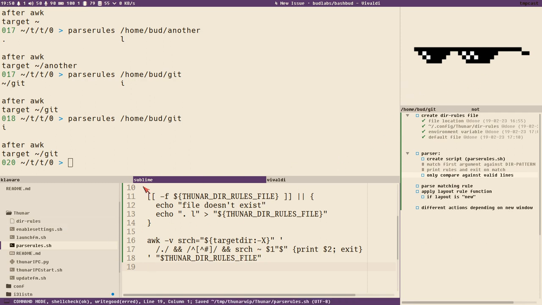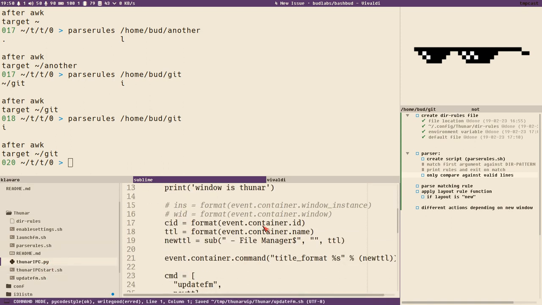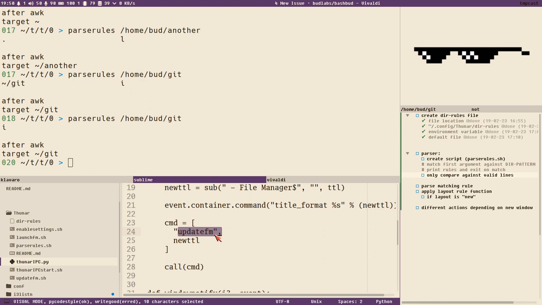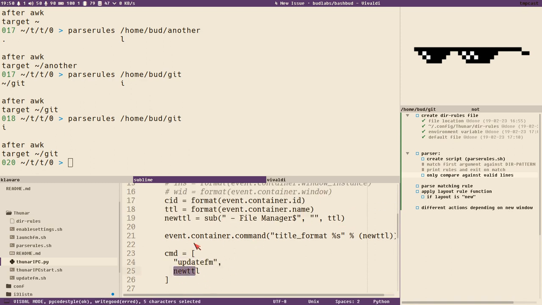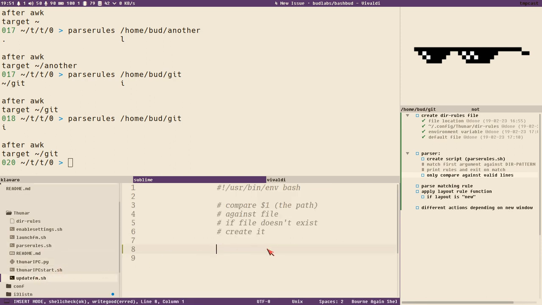But now we have to execute this from the shell, as you can see. But to test this, we have our update FM here, and we have our Python Thunar IPC here. Whenever a Thunar window changes directory, we execute update FM, and we send the path to the directory as an argument to update FM. All we need to do here now is pipe that argument to parse rules in update FM. And $1, you know, is the argument. We could store this in a variable, but let's do this for now.